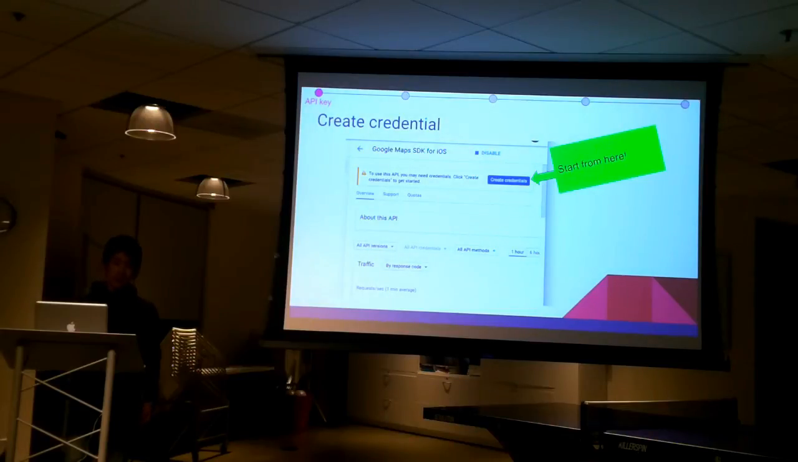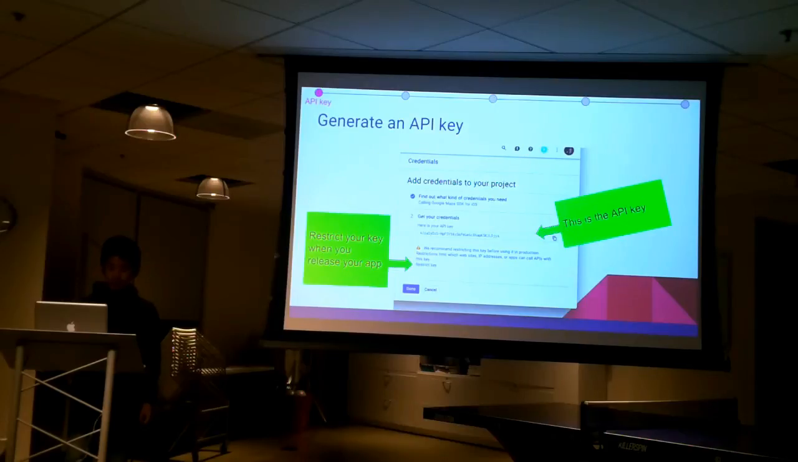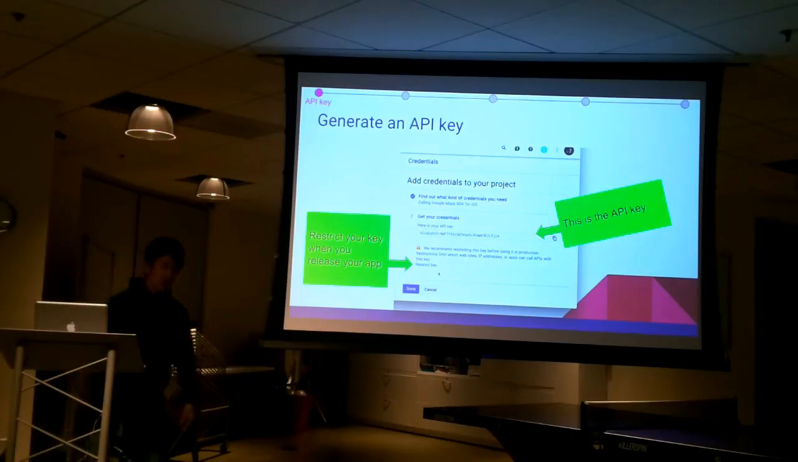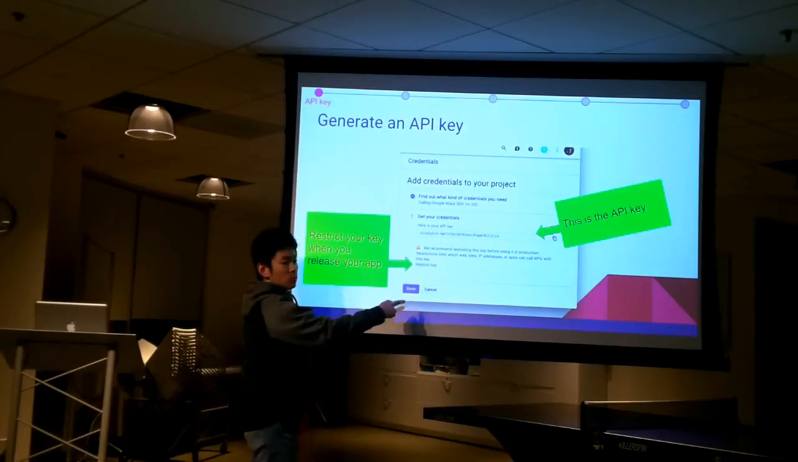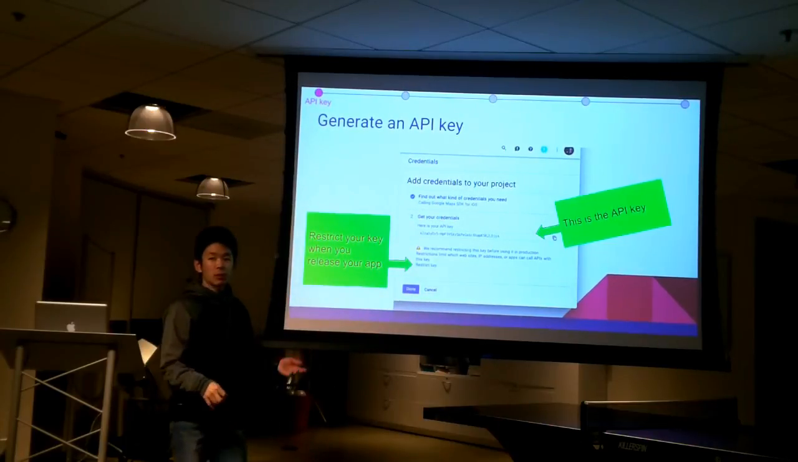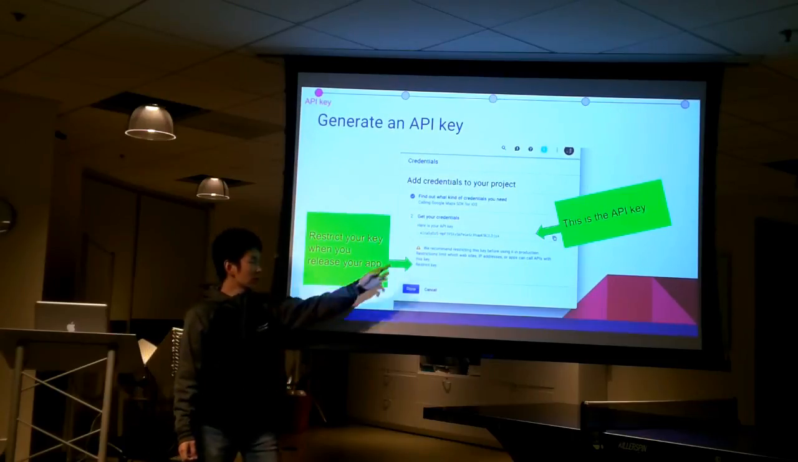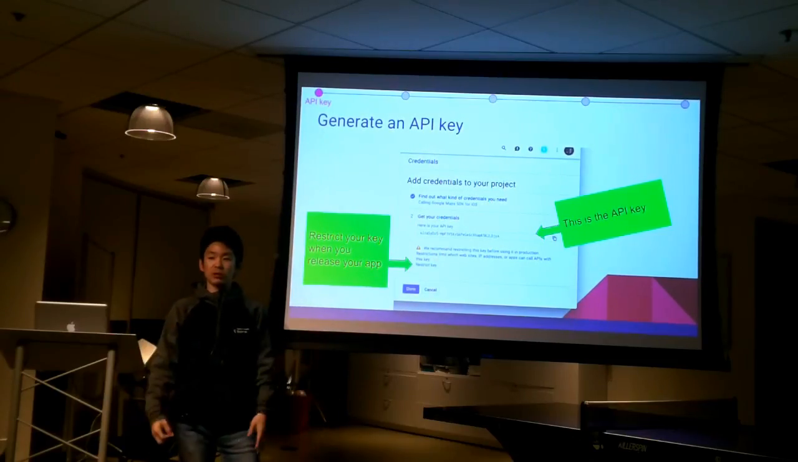Usually the API key generates for both platforms, Android and iOS, but you can also use one API key for both. If you want to release your application, you need to restrict your key for Android or iOS. But for development, it's a random string, so nobody knows. So you can use both.